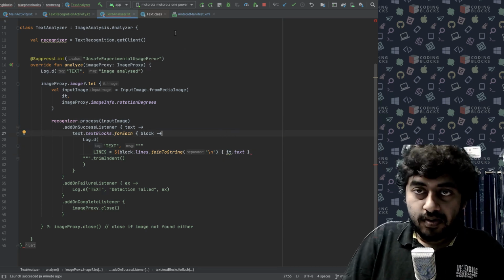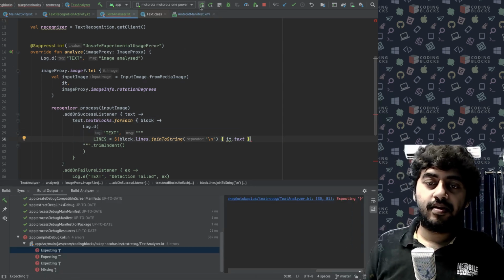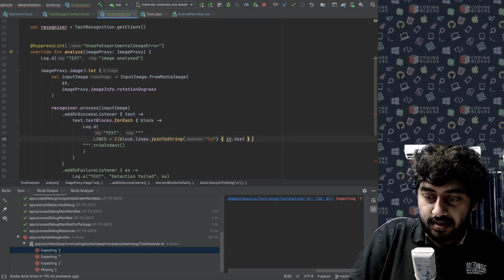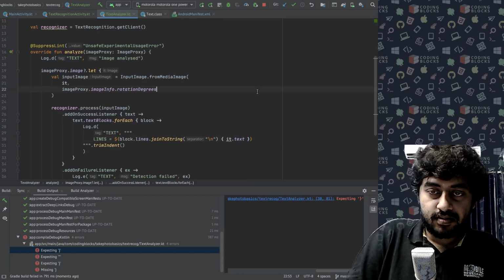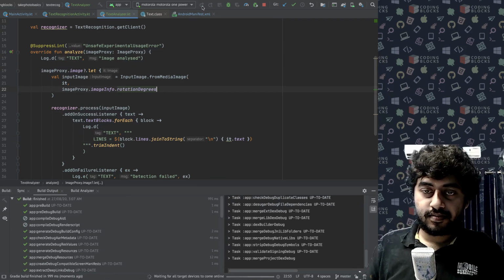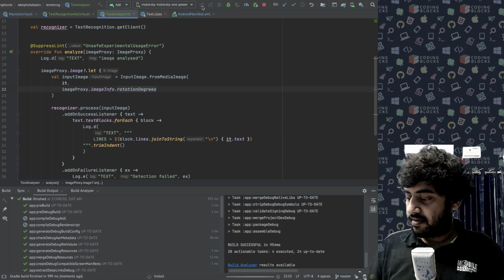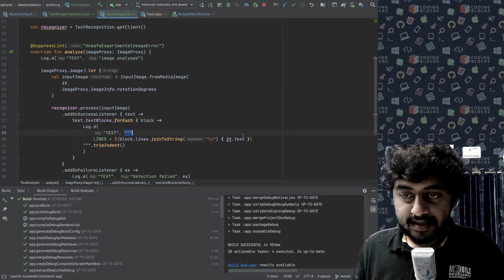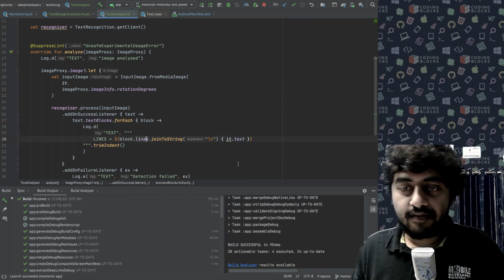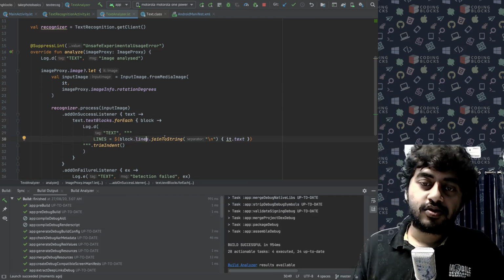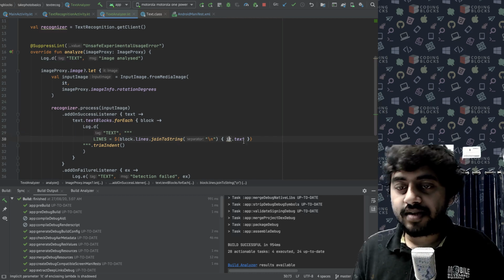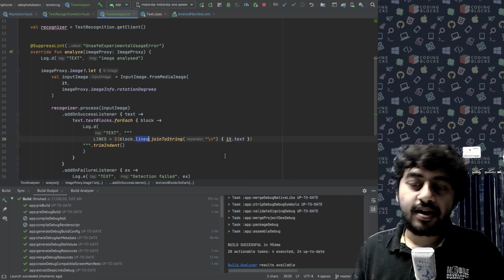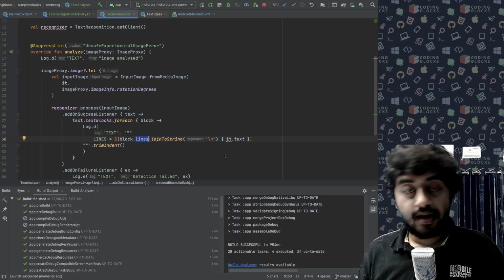Okay, so let's do it this way. Oh, one more brace we need here. We need the text inside it. We can't join the lines directly, we have to join the texts of the lines. So join to string takes a lambda. Inside that lambda we can write which part of this object we need to join to the string, correct?